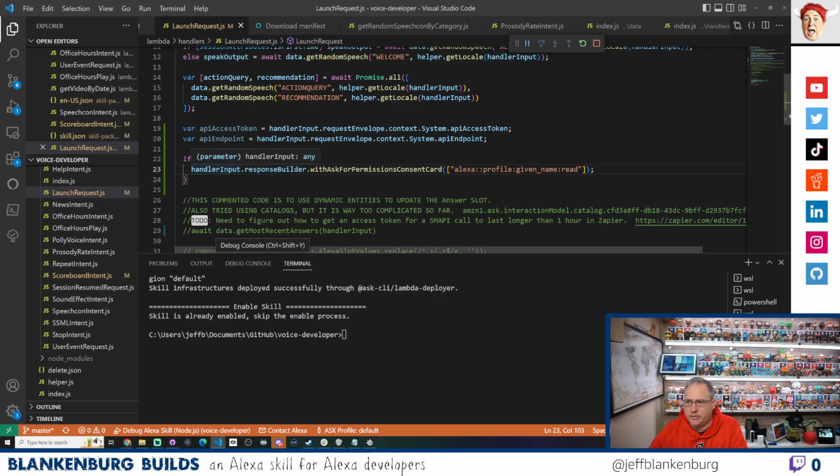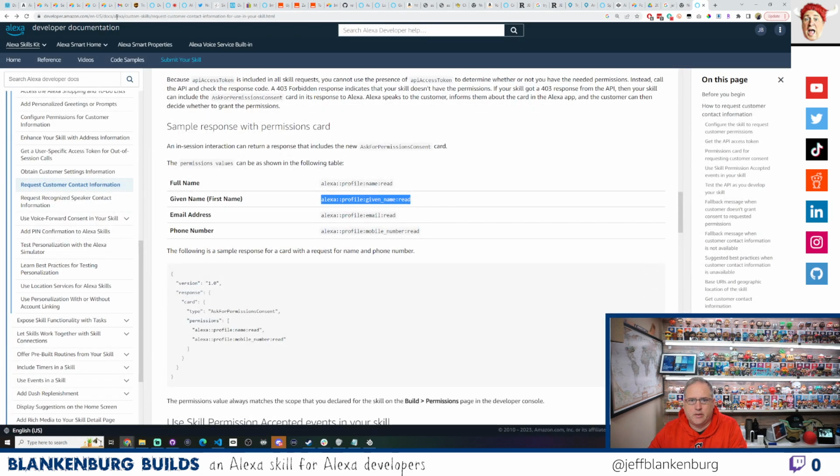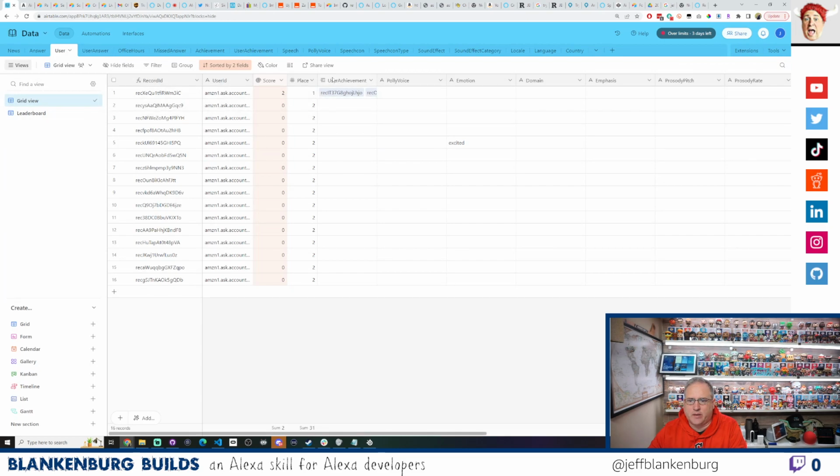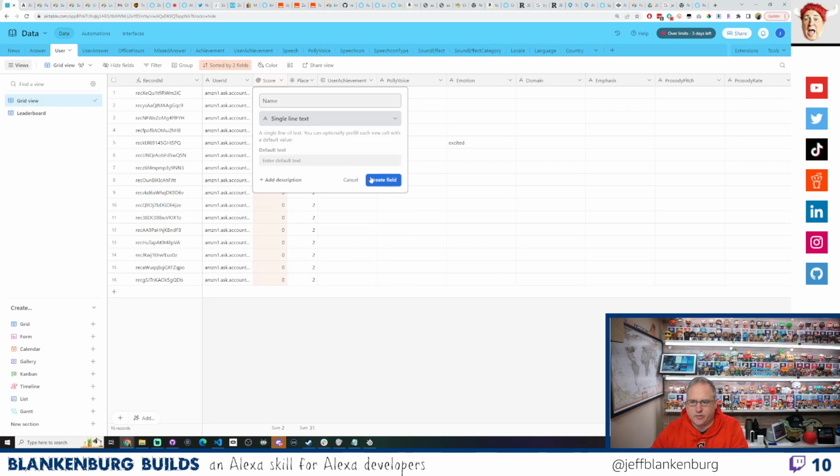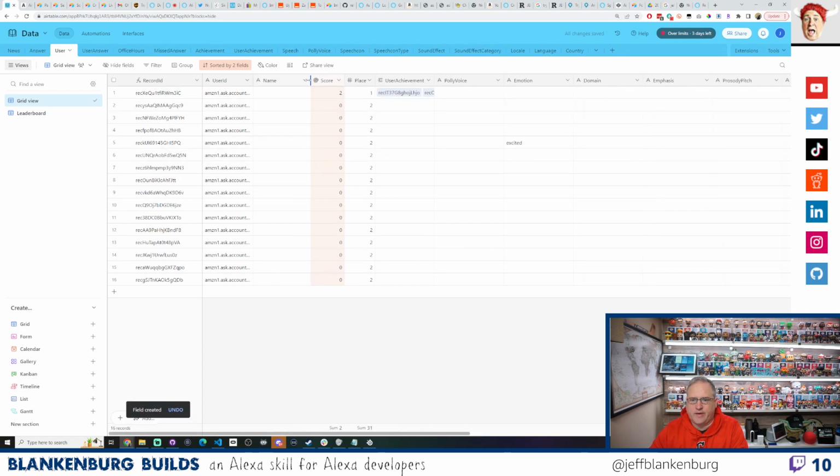What I'm going to do is, if I look at my data, I'm going to have to add a new column that is, we should add it here, insert left, name. And this is going to be a string. Yeah, it's just a simple string. Okay, so I have name now.